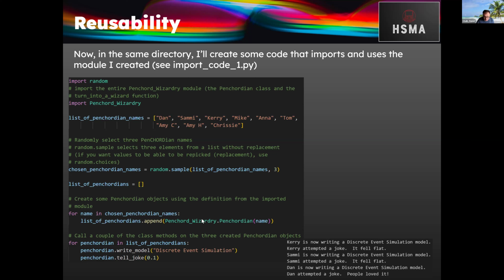And then, just to really prove this point, I can call the methods that live within a Pencordian. Again, I haven't defined what a Pencordian is in this code. I've just imported it from over here. And so from my list of new Pencordian objects, I can go through each one and tell it to write a model, call the method that lives within that Pencordian object. And I can tell it to tell a joke.